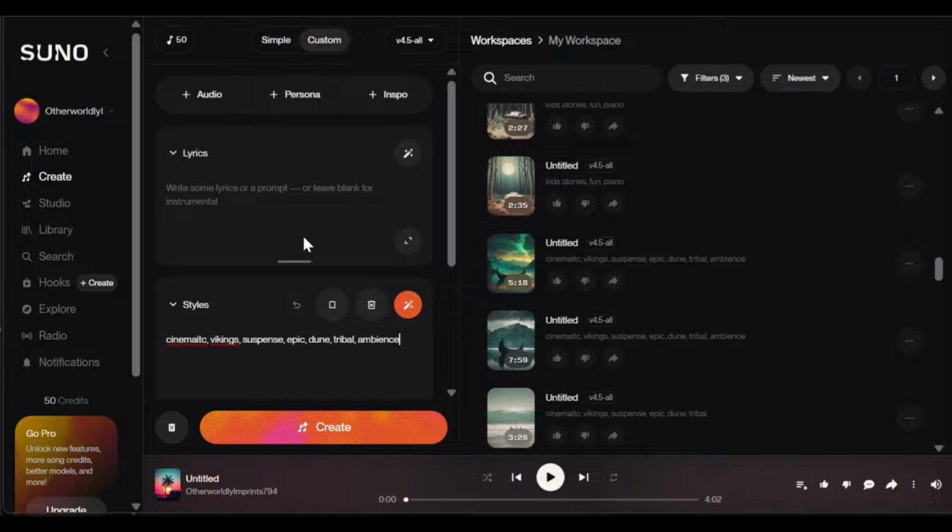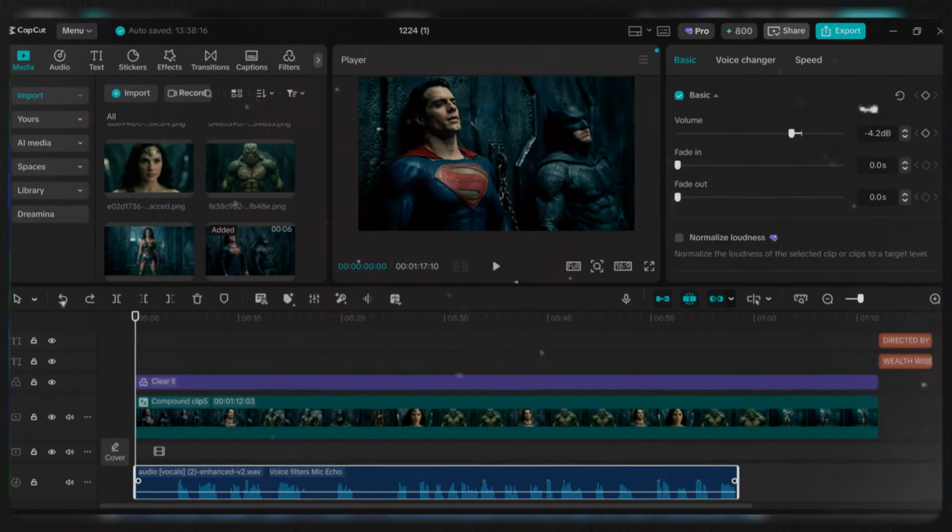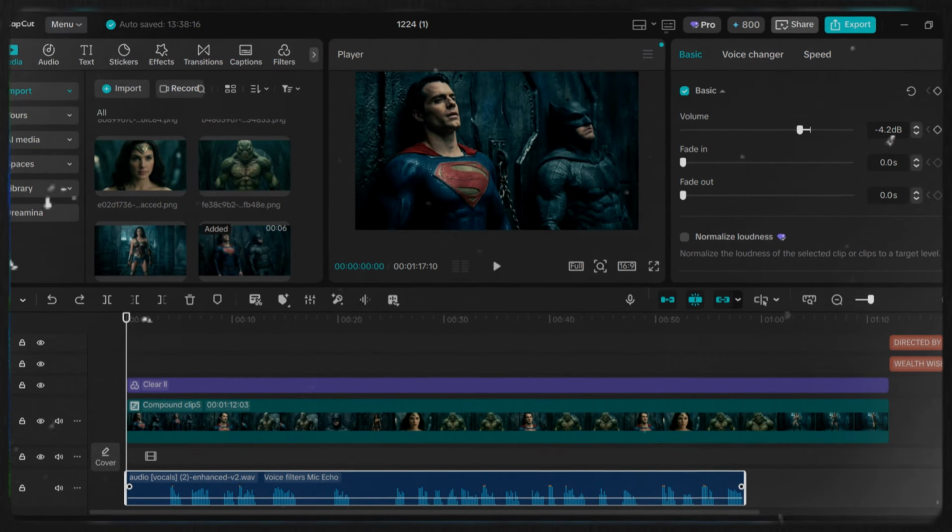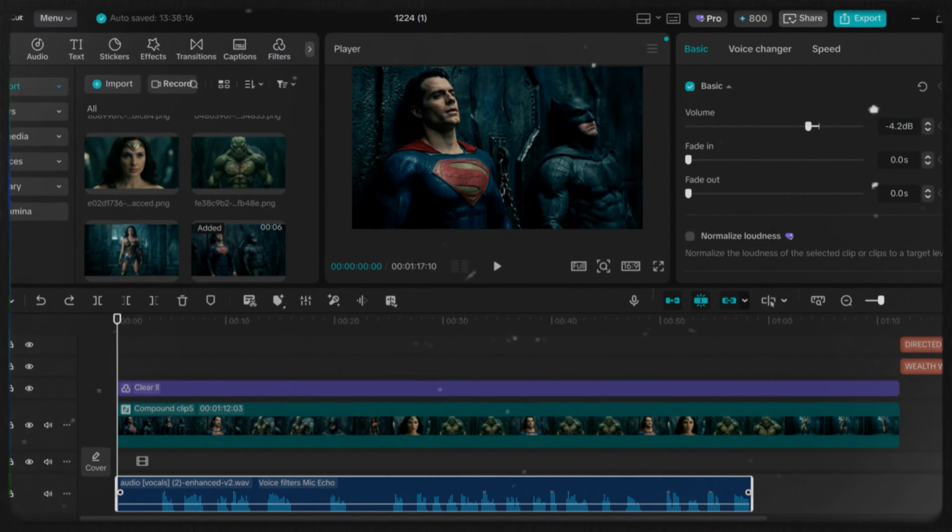Next, I created the background music using Suno. It's pretty simple. Just write the kind of audio style you're looking for, and it will generate 2 different tracks. Listen to both and download the one you like. After that, I put everything into CapCut, did a bit of editing, added some filters, and that was pretty much it. So there you have it, folks.